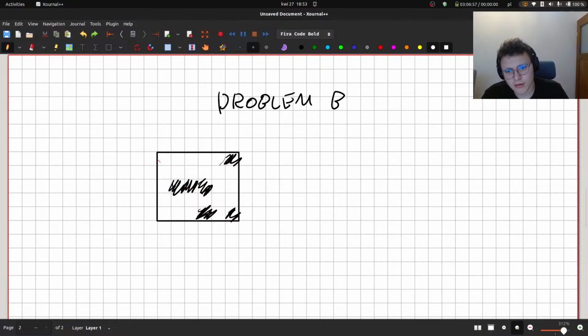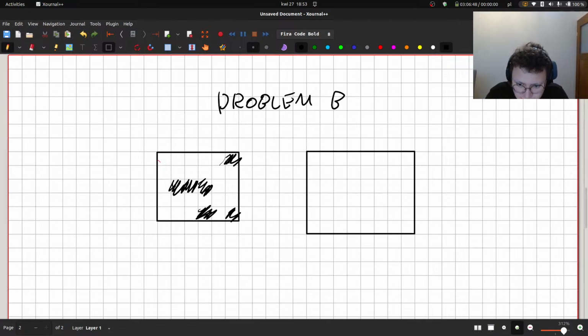Okay, so the good thing to do in this task is to look at the corners, right? We know that if two opposite corners have the same color, for example these two are white, then we can just choose the whole grid. So if two of the opposite corners are the same, then we choose the whole grid.